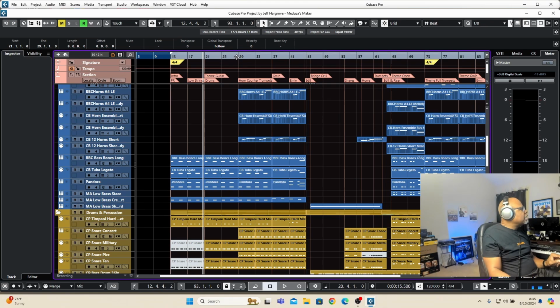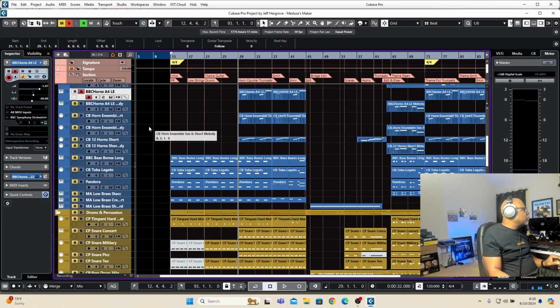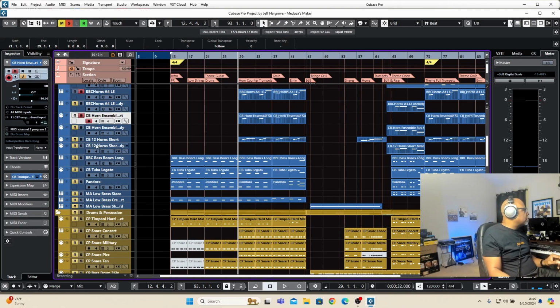So now, as we get into the second half of that theme, we introduce a horn counter, and then we also have some trumpet stabs, right? It's just to continue to create interest in the cue. So our horns: if you follow any of my videos, I typically like to use the same horn layers, the BBC full horns, the Center Brass horn ensemble short, and then the 12 horns as well. So the horns sound like this.